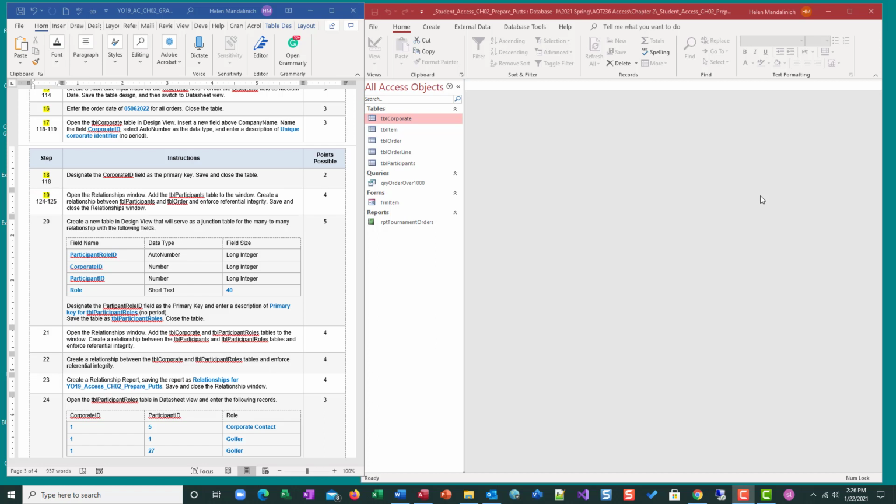In a many-to-many in Access, you cannot have a direct relationship. You need to have 3 tables in order to have a many-to-many relationship. So what we're going to do is create this junction table that's going to pull the participant and the corporation together, so we can go back and forth between them. A corporate could relate to many participants, so we're going to look at that.